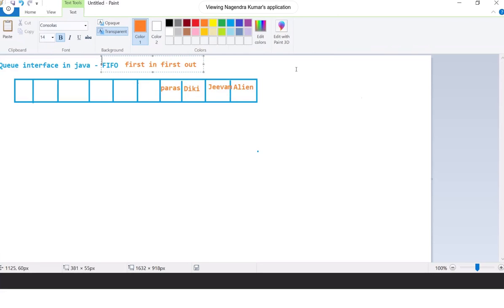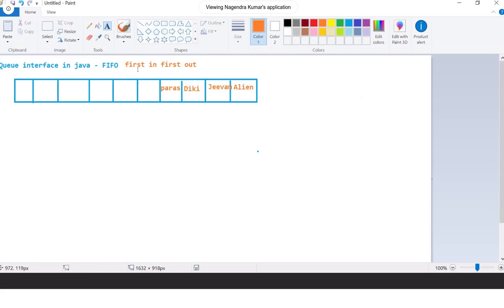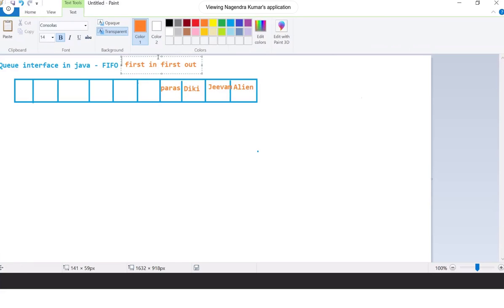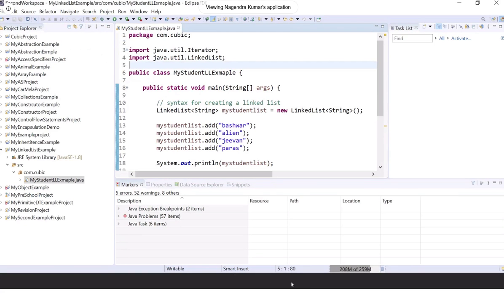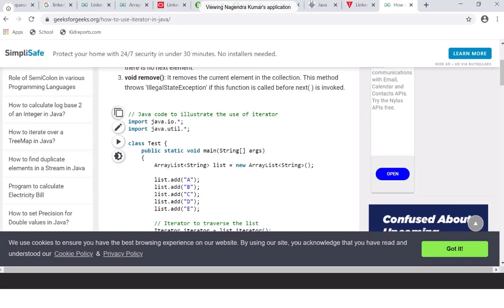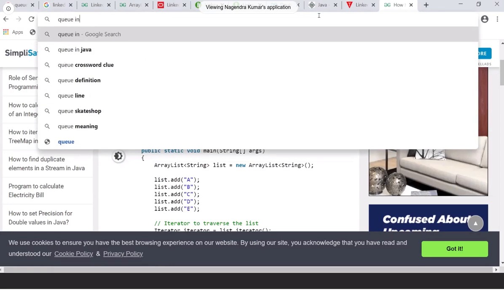You might have remembered the data structures already. So the first one who is in, he has to go out. So if I start removing the elements, the first one will go out. Again, these people will be shifted here. Next, again, the next one will go out. So this is how the queue works. Again, if you want to create a queue, it is similar to the linked list. Let me show you.